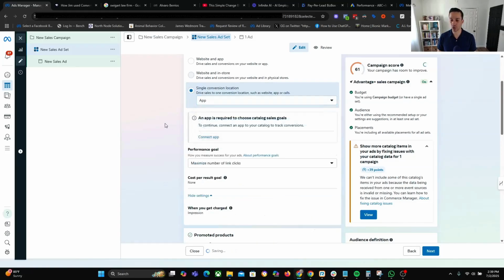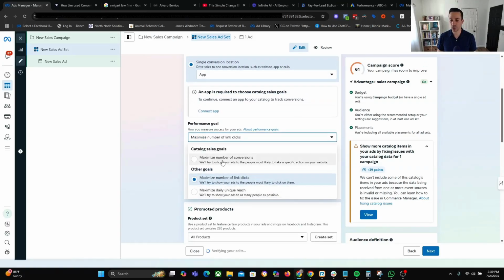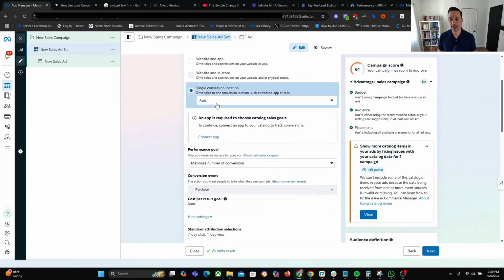If I switch this over to apps, I only have the options of link clicks, unique reach, and I do have maximize number of conversions. We did not see that one earlier. Again, because I'm not an app person, I can't really explain why here we do have the option of maximize the number of conversions, but here for website and app, it doesn't give me that option. Again, I don't know apps, so I can't really say why that is.